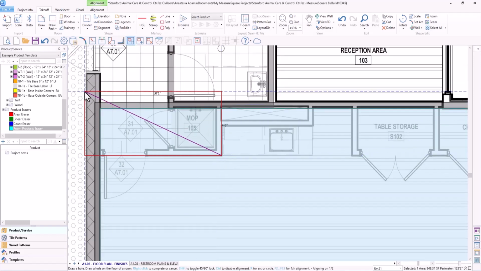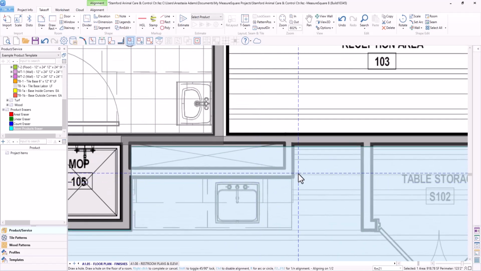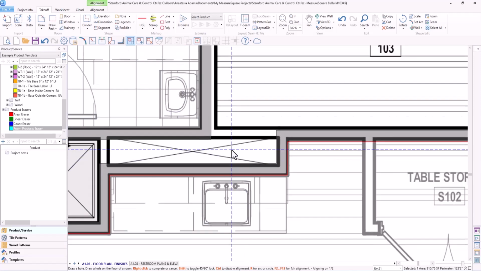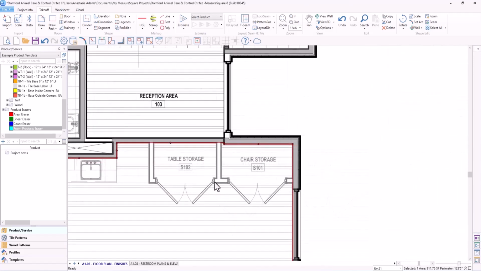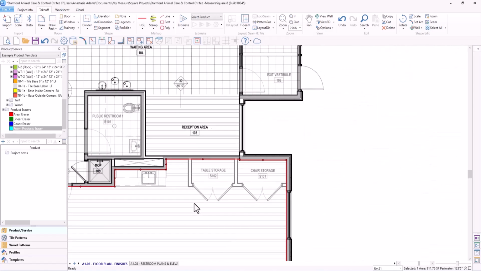Now, when employing this methodology, it is fine to drag outside of the room. The system completely understands. I'm going to do the same thing for this corner here. Click and hold, drag away. Ta-da!